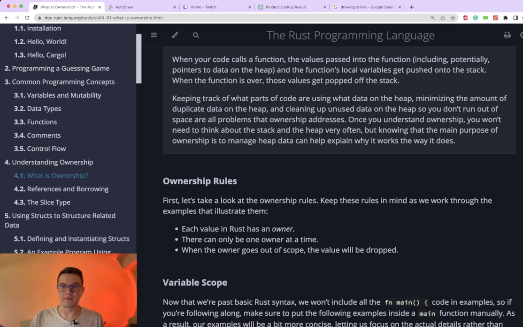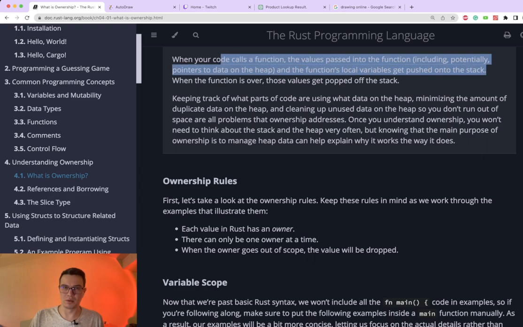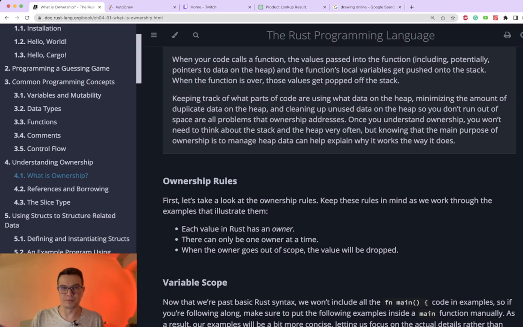When code calls a function, the values passed into the function, including potentially pointers to data on the heap, and the function's local variables get pushed onto the stack. Let me read this again. When code calls a function, the values passed into the function, and when the function is over, those values get popped off the stack.